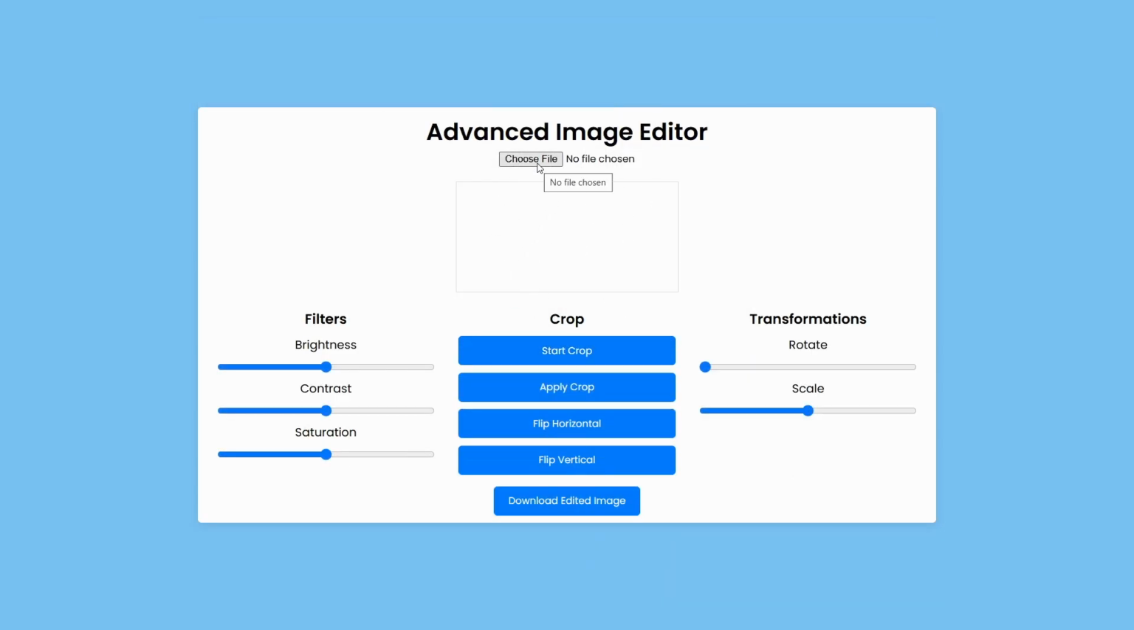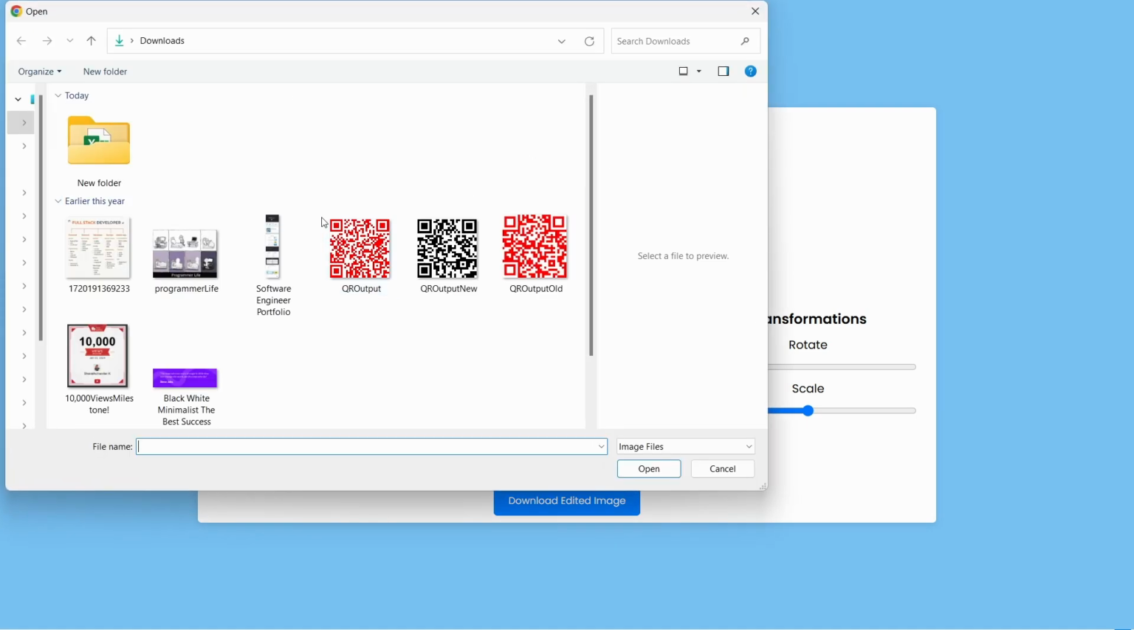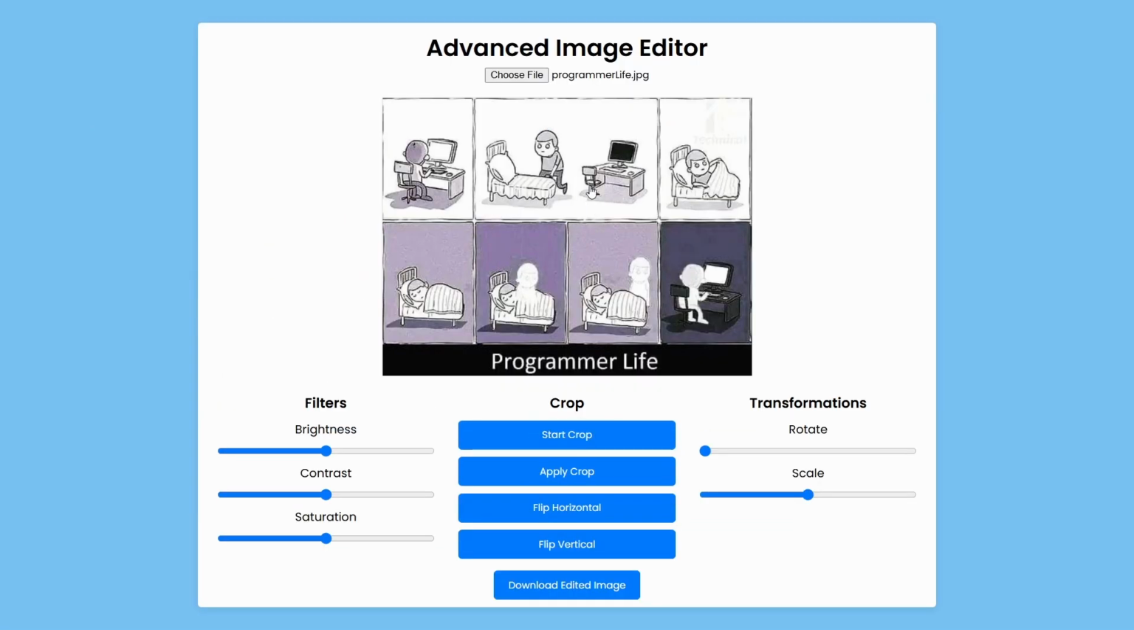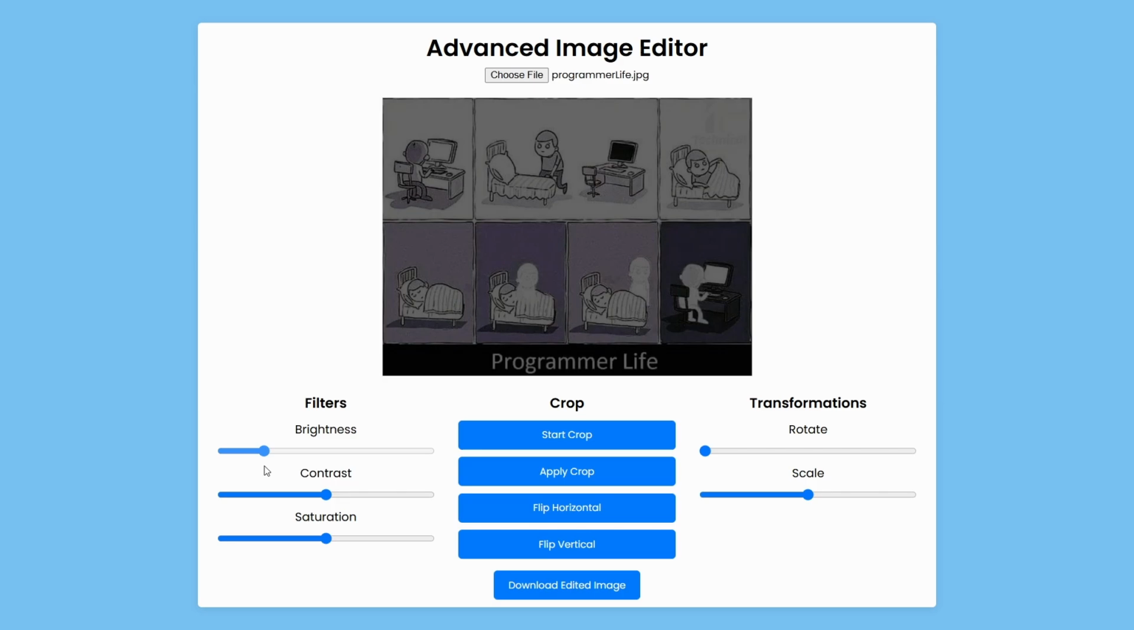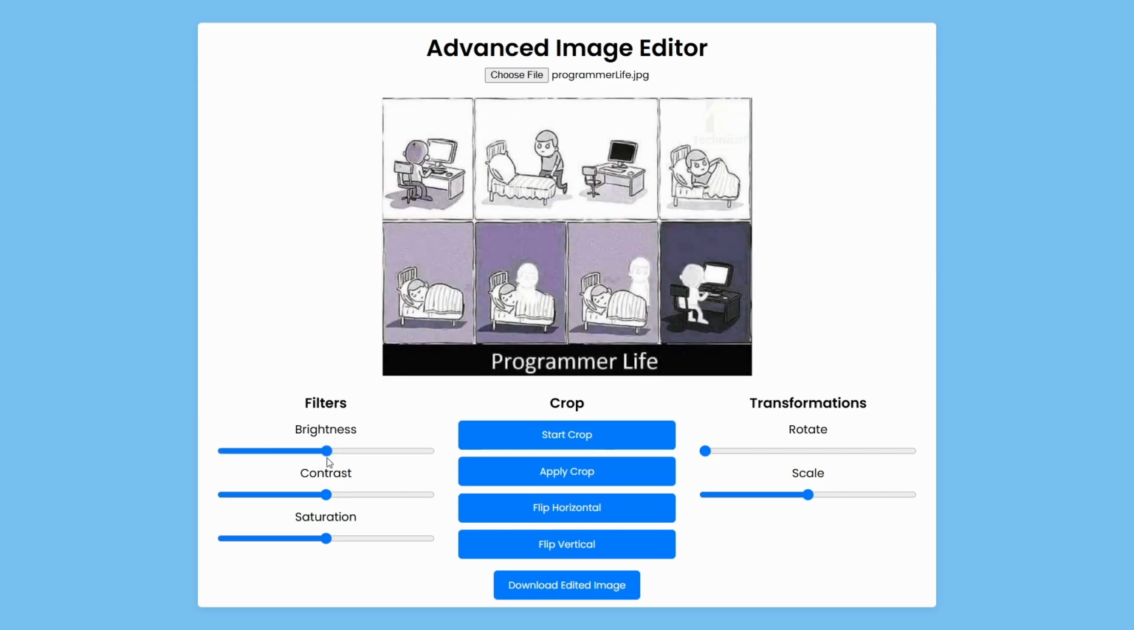Our editor will support image upload. Once we select the image, the tool will automatically load the selected image with default size. And below we have multiple options to edit this image and download the same. For editing, we have multiple options on filter. We can increase or decrease the brightness of the selected image, same as we can increase or decrease the contrast, and same as we can increase or decrease the saturation of the selected image.